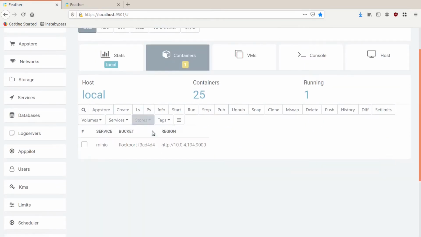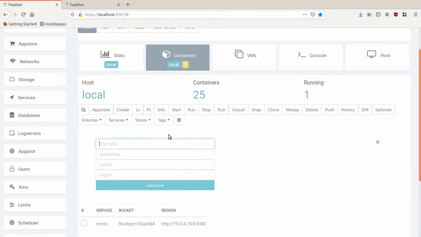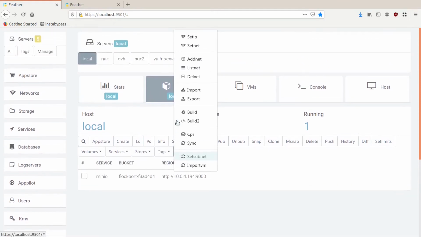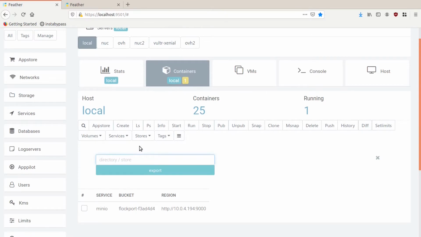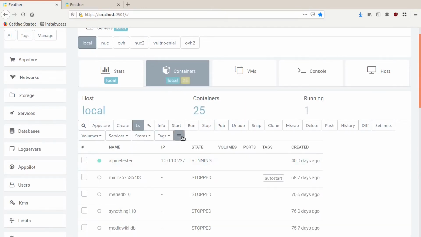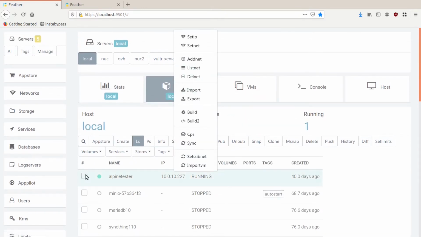You can also connect to object stores, either S3, or deploy your own object store instance from the storage panel. This way you can directly export and import containers, snapshots and clones to and from the object store. Flockport provides a lot of networking flexibility. You can add multiple network interfaces to containers.